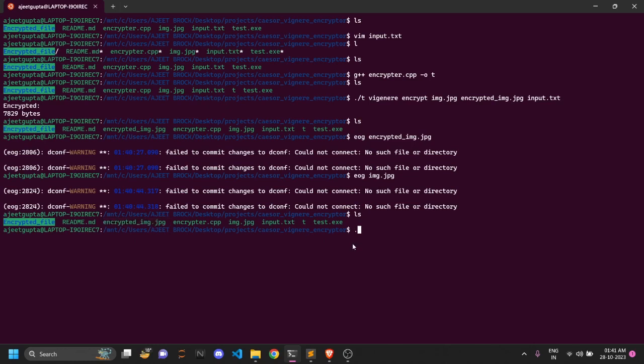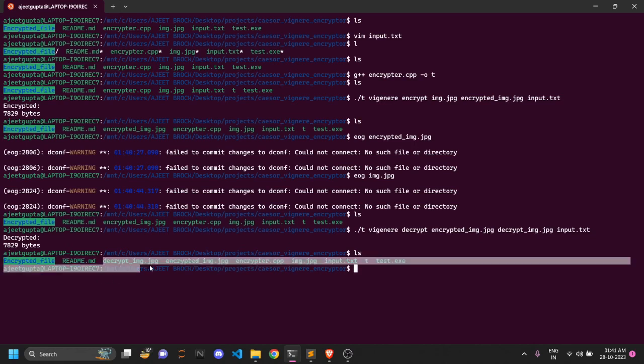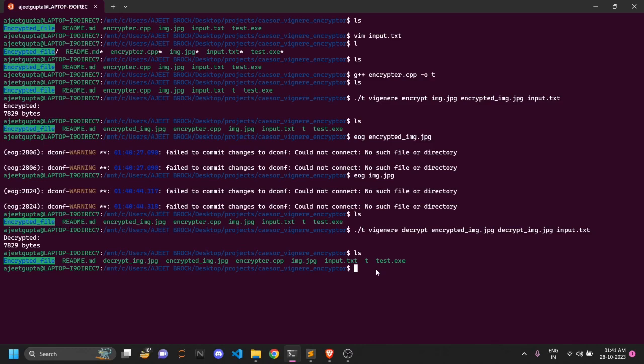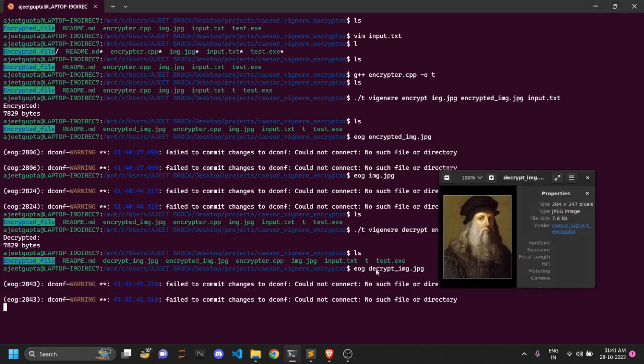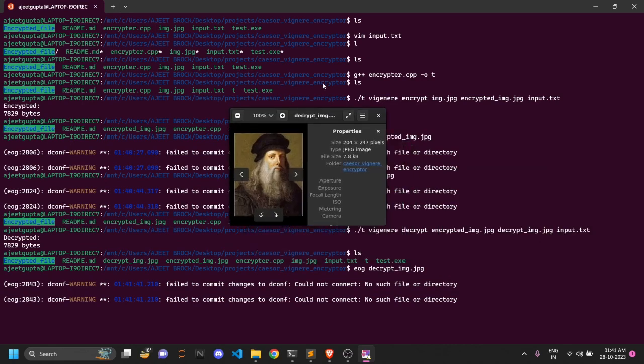For decrypting the file, we need the same executable file, the algorithm name, and then the operation, which is going to be decrypt. Now we need the name of the file we're going to decrypt, and the name for the file which is going to be created. I'm going to keep it pretty simple, and we need a key. Tada, it is decrypted. Now let's check if the algorithm is really working. You can see the file is working.